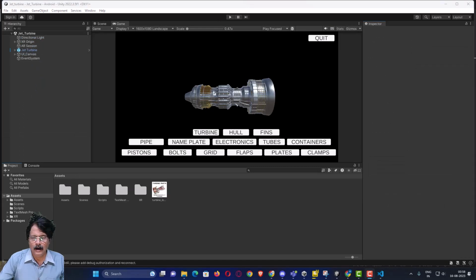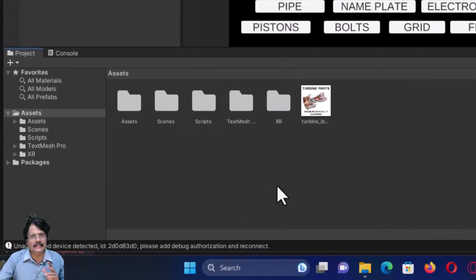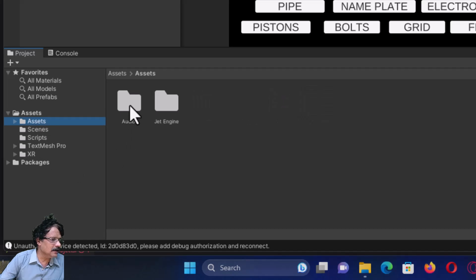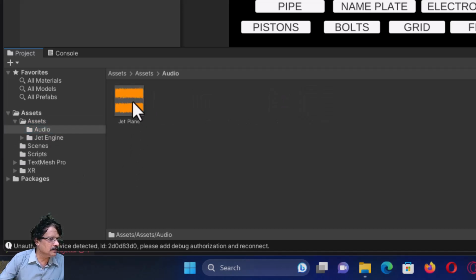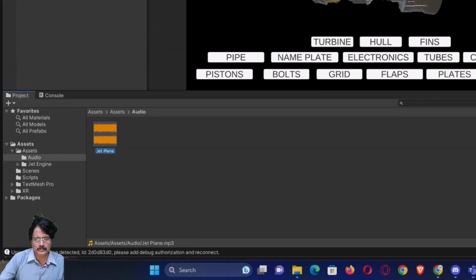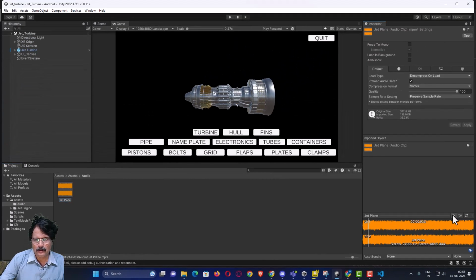Before publishing, one last thing that I want is to add the sound of the turbine when the turbine is running. For this, if you come to your assets and in audio, you have one jet plane sound. So, this is the sound. You can hear this sound. I want this sound to be played when the actual turbine is running.